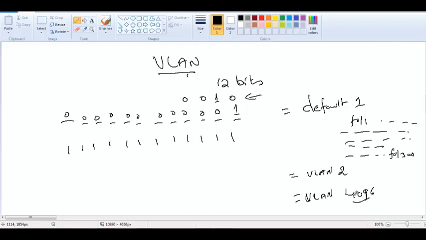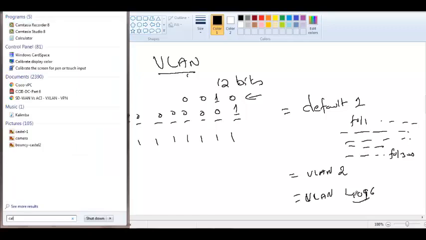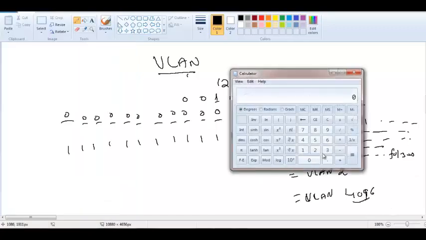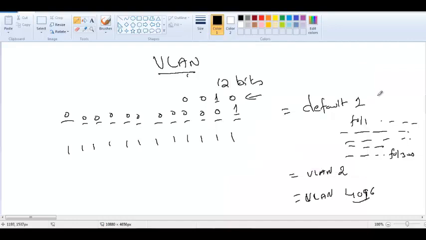So what's the maximum number of VLANs we can create? 4096. Why? Because the number of bits for VLAN is 12. Let's use the calculator and see. 2 to the power of 12 is 4096. That's the maximum number of VLANs. Nowhere on earth can you create more than 4096 VLANs. Not possible.